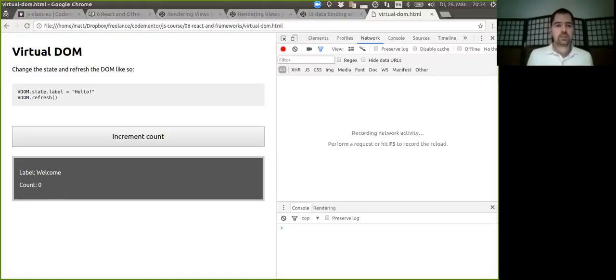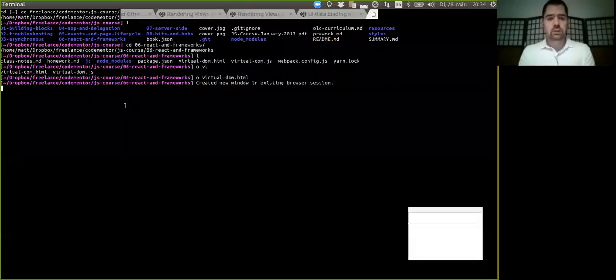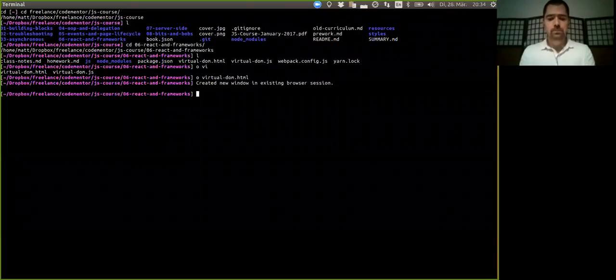Okay, this is really an optimization technique, but it's just become so pervasive with React and Preact and Vue that this is something that we have to cover. Okay, so here we have an example. So we have a label welcome and account 0. There's some state backing this app, and when I click the button, the count changes. And this is not good enough. Let's just have a look at the code behind this.